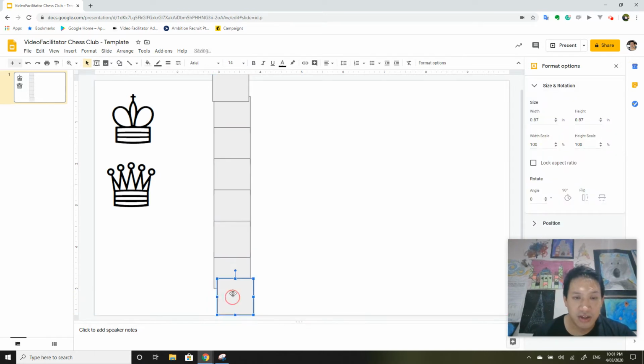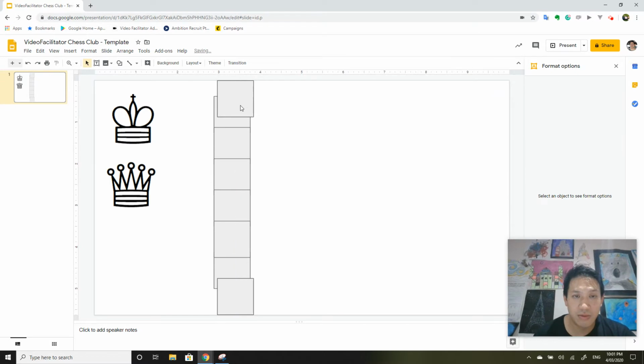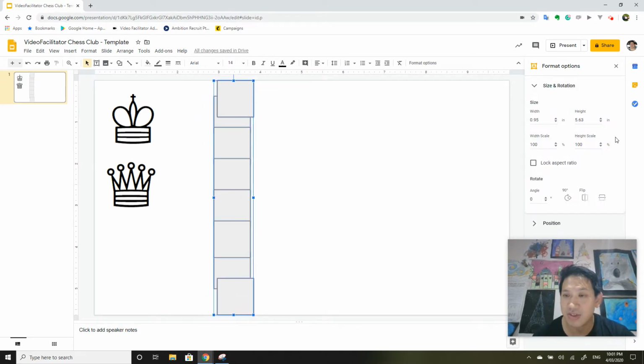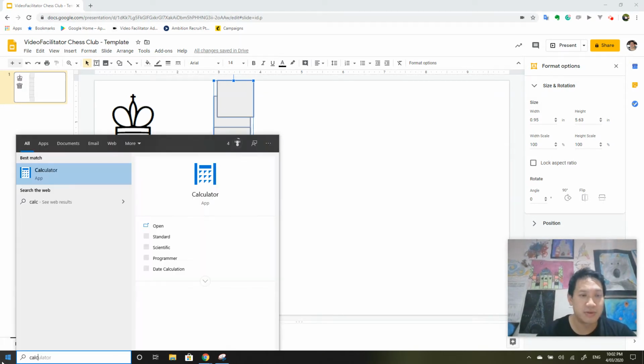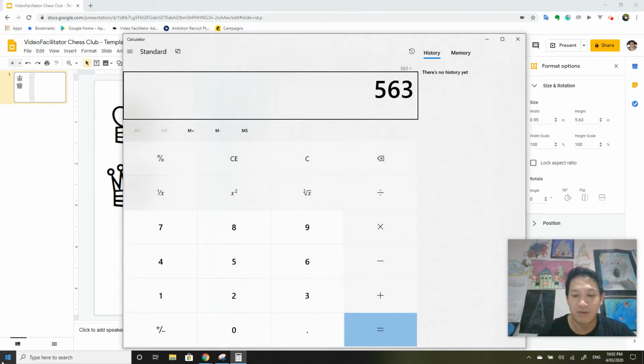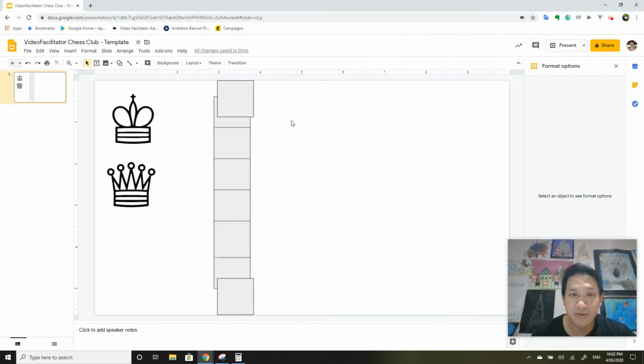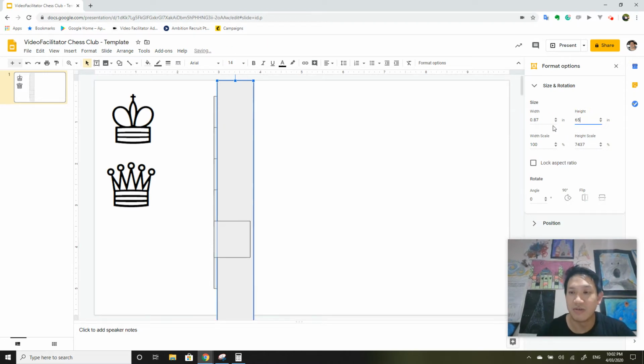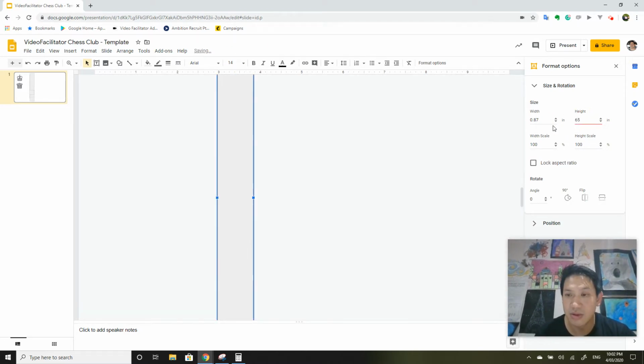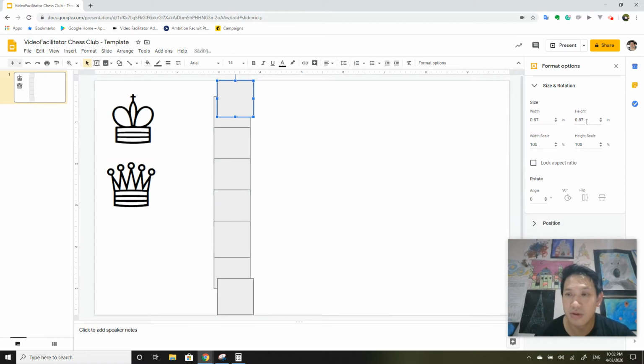Let's see how much size I've actually got here. If we select all of this, we're going to be able to see the height is 563. 563 divided by 8, 70. So let's make them about 60. We'll make them 65 instead. Cool.